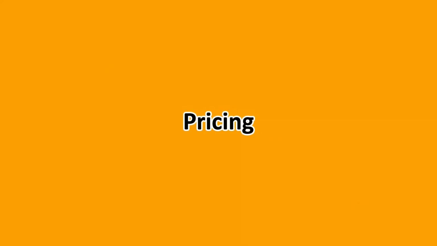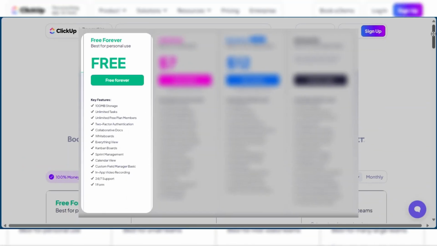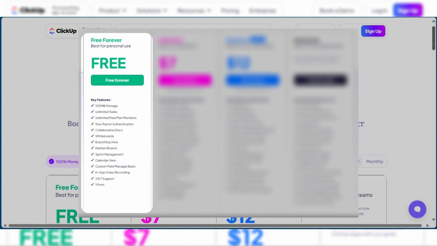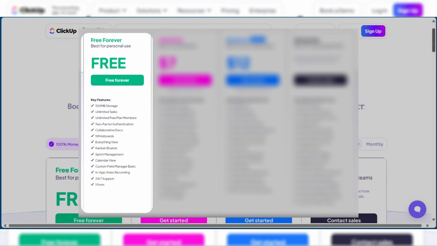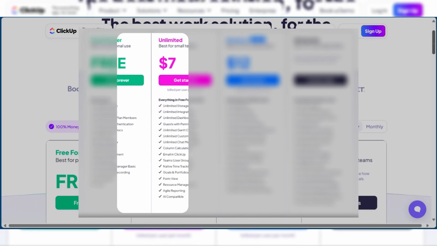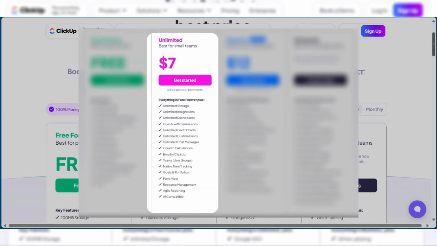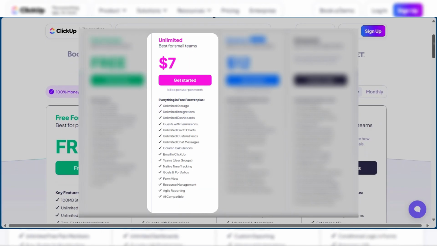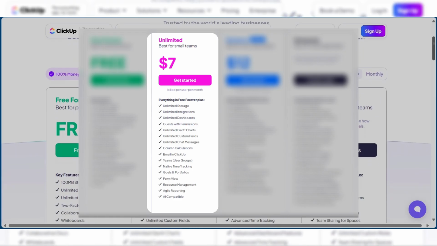And now to pricing. And starting with ClickUp. ClickUp has a free forever plan at $0 per month with limited features and 100 megabytes of storage. You have Unlimited at $7 per user per month when billed annually, and it offers unlimited storage, integrations, and more.